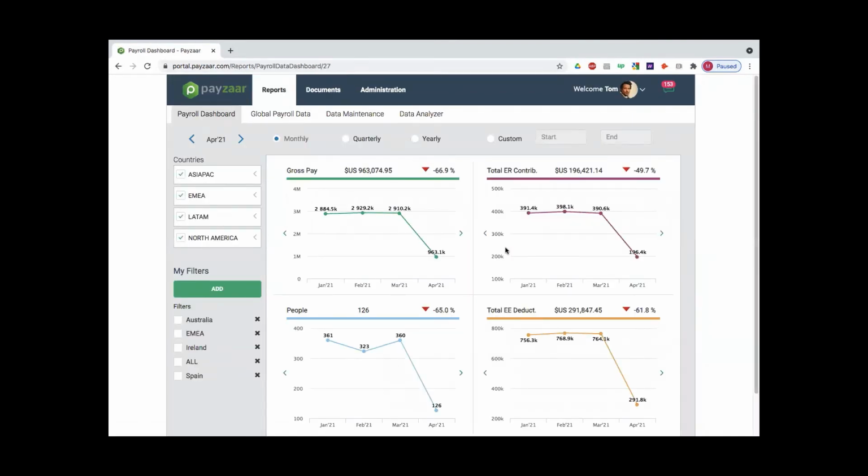So here's a snapshot. This is what we call a global payroll dashboard. What this gives you is just a high level overview of some of the core payroll metrics or data points that you would want to keep track of. Your gross pay, total employee contributions. So this would be in addition to what you're paying to the employee in terms of gross amounts, taxes, Social Security contributions that the employer pays, employee deductions, and then we can also keep track here of the headcount.